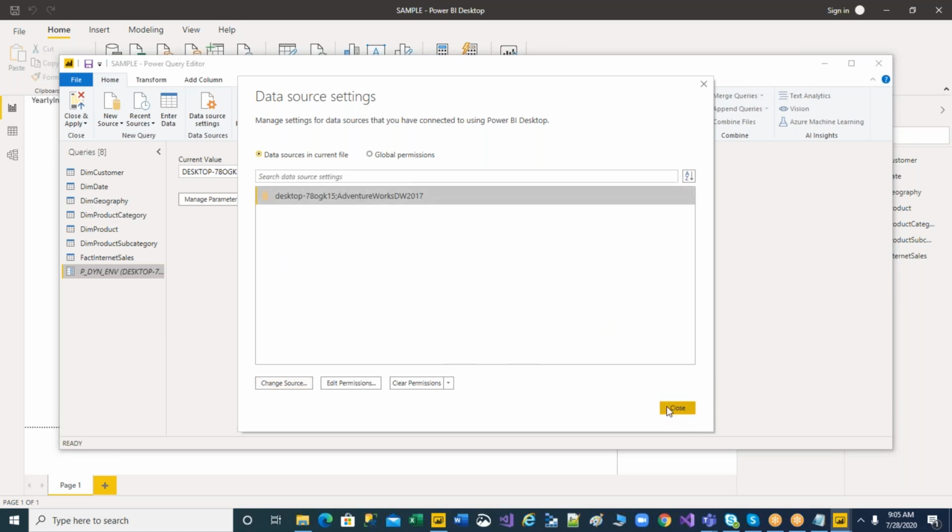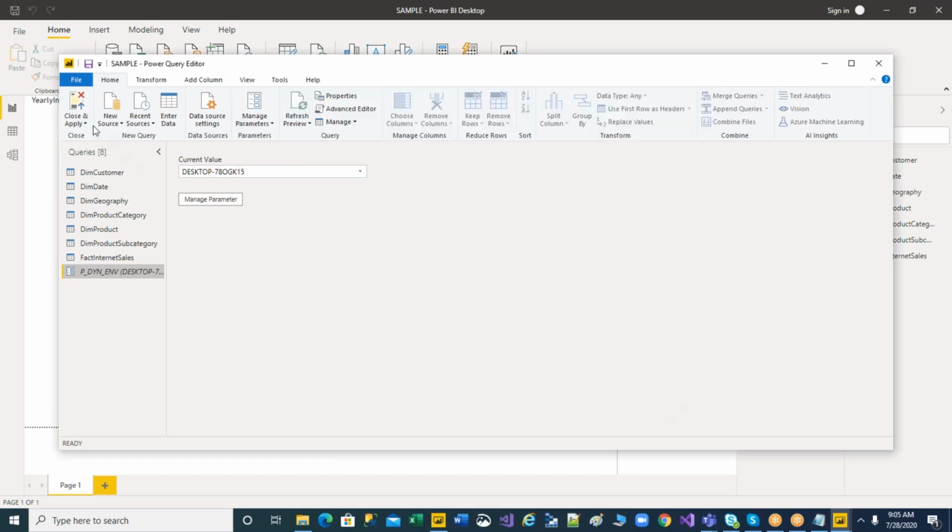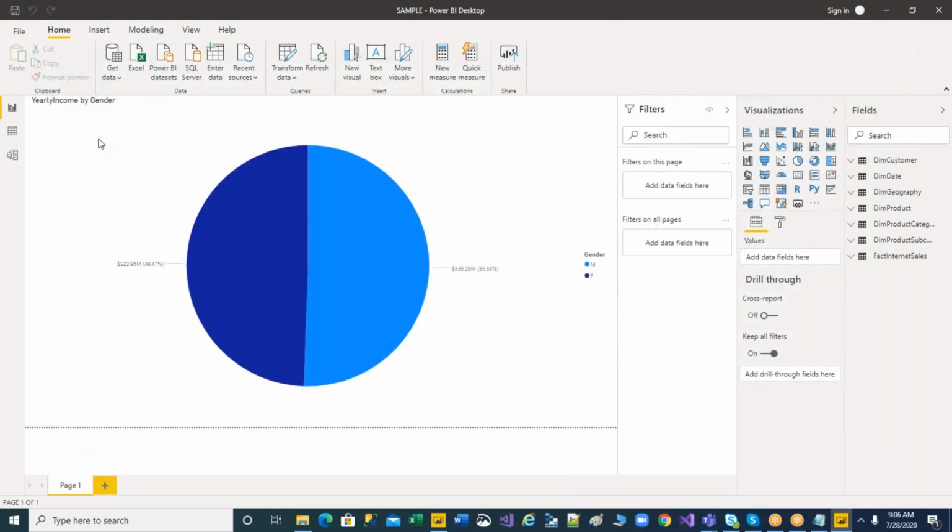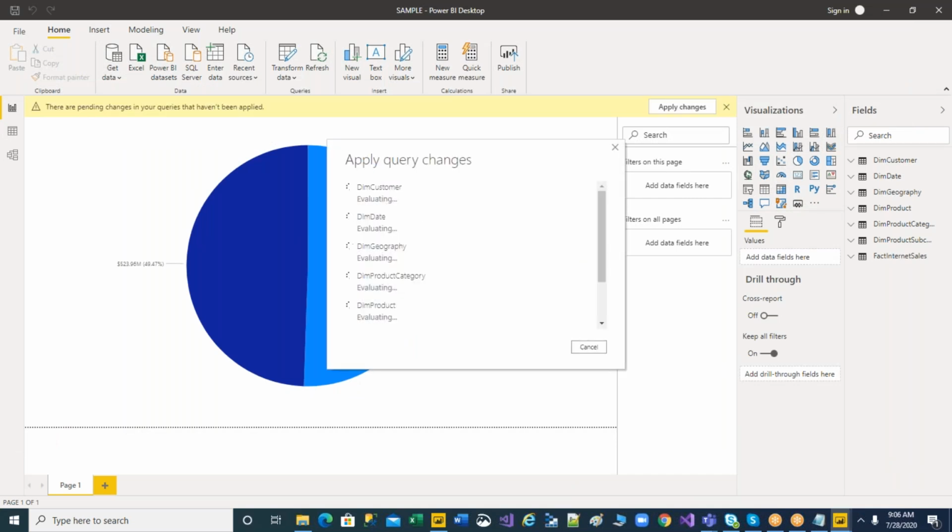Click on close. Now say close and apply, so that all the changes I've implemented as part of transformations are reflected in the report. Now everything is ready for my requirement. Now let us focus on Power BI template.